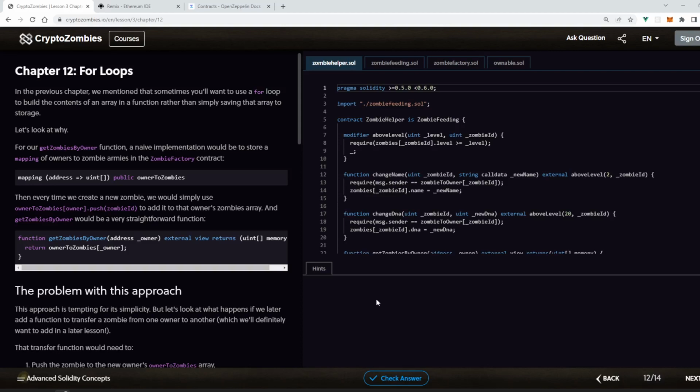So now we are on chapter number 12, which is for loops. In the previous chapter, we mentioned that sometimes you'll want to use a for loop to build the contents of an array in a function rather than simply saving that array to storage. Let's look at why. For our getZombiesByOwner function, one implementation would be to store a mapping of owners to zombie armies in a zombie factory contract.